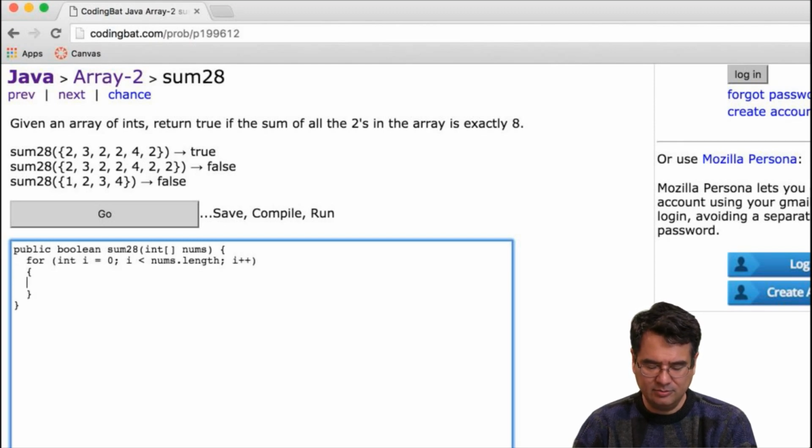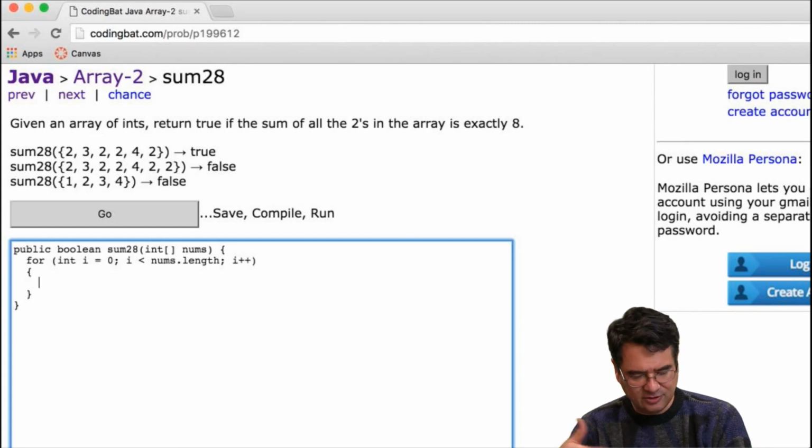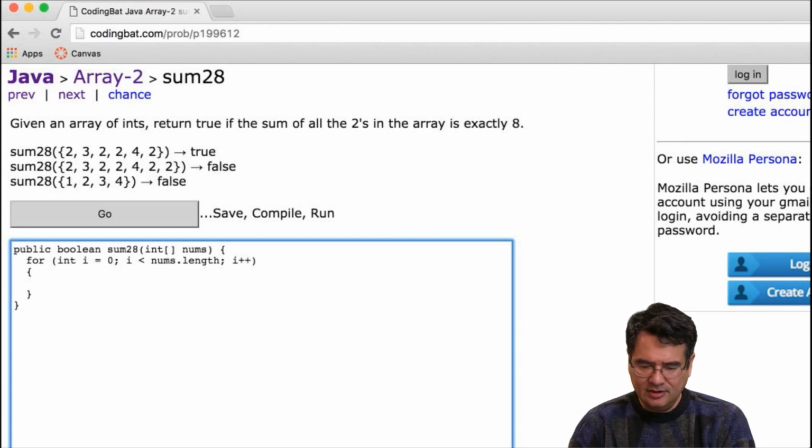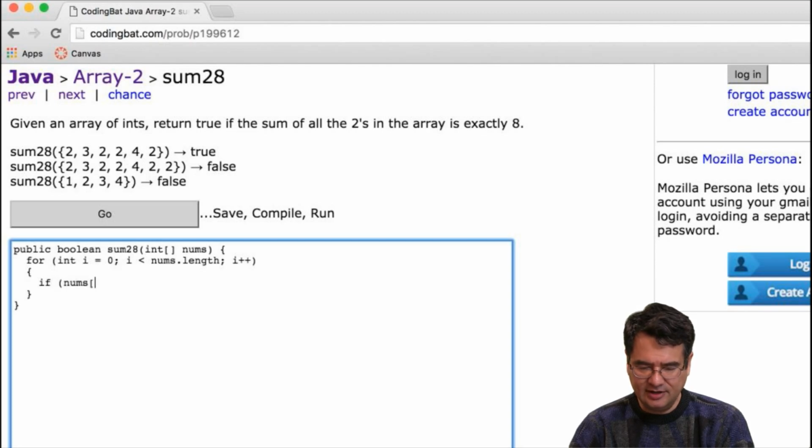And I like to put in the braces right away, just so I don't forget to put in the closing one after typing the opening one. And then I'm going to add up the numbers, but I only want to add up the numbers if it's a 2. So something like if nums[i] is a 2, then increment the sum. So we can go sum equals sum plus nums[i].